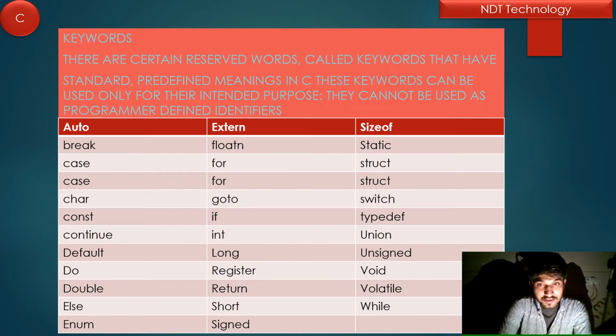And identifiers, keywords, terms. Next is keywords. What are keywords? Generally, keywords are existing words which the programmer is not allowed to use for writing any program, because they are already reserved by the developers of the C language.